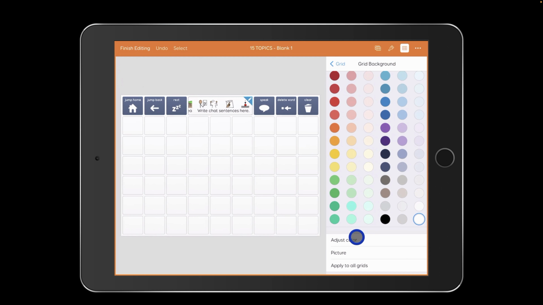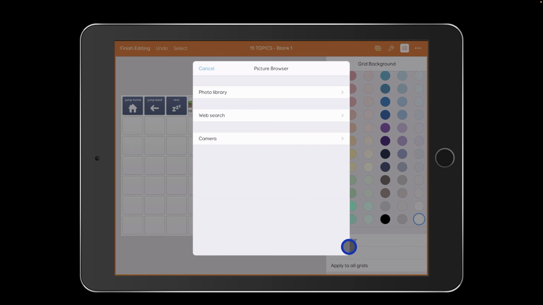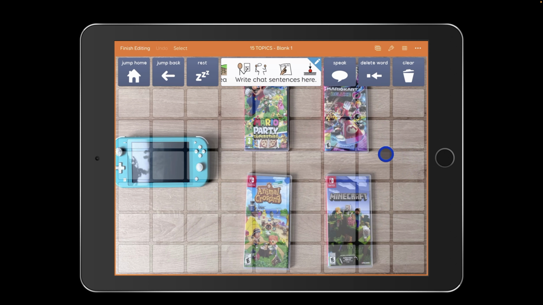Then you're going to scroll down until you see picture. We're going to select that. And I'm going to pull a picture from my photo roll, but you can also do a web search. You can also take a picture directly within the app. If you're working with a Gestalt language processor, I definitely suggest having a picture of something that they really relate to and something that's really meaningful for them, which is something that I'm doing here that you'll see. So go ahead and upload your picture. You'll see now that my picture is the background of this page.